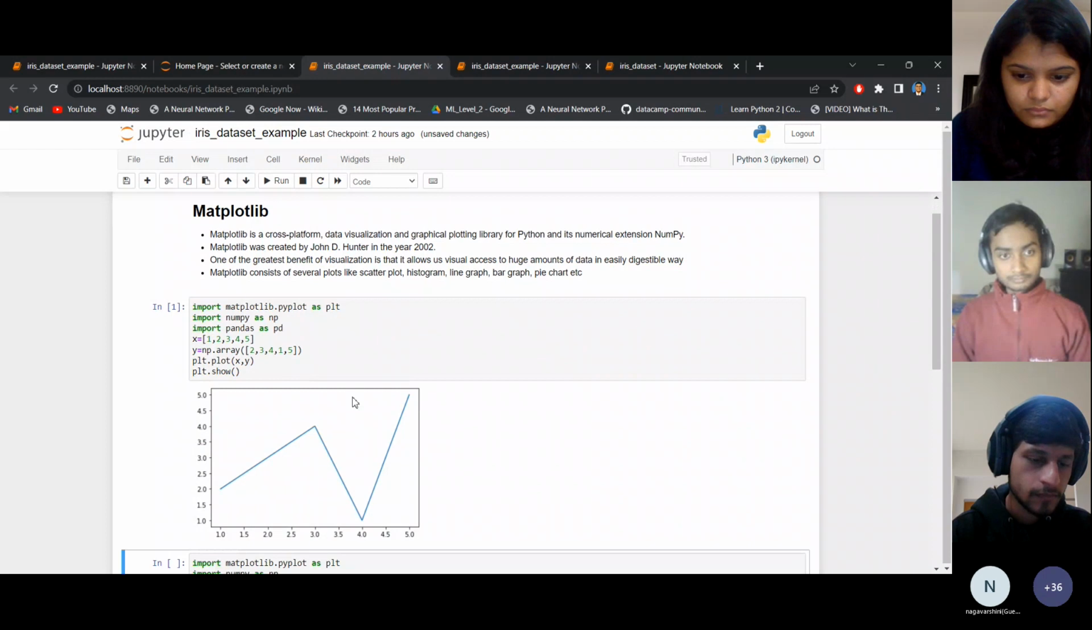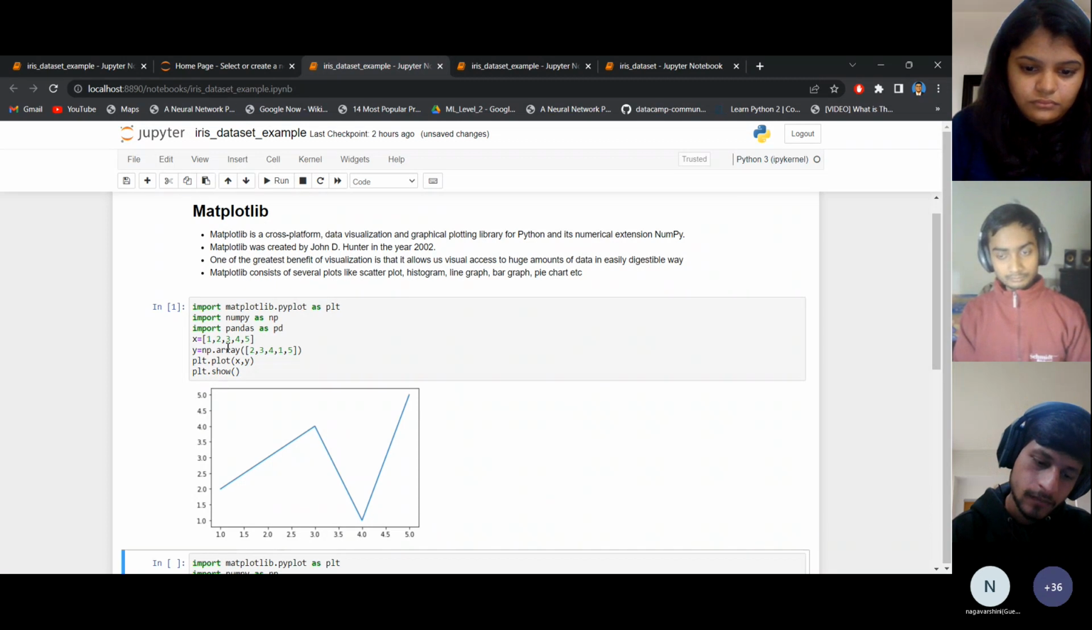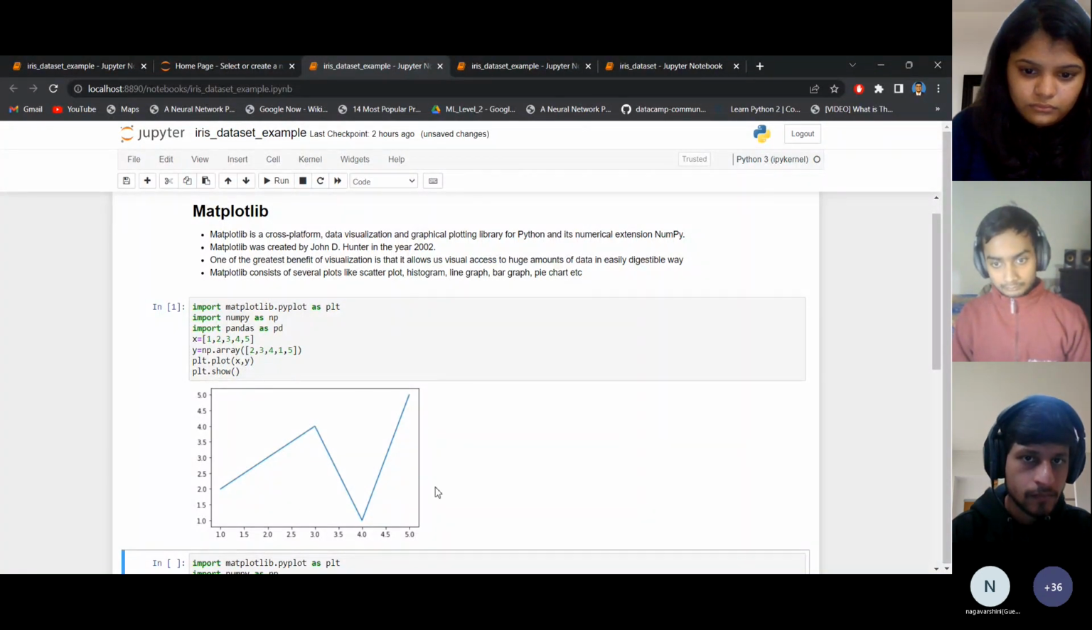Yeah, you can see. And here, plot is the command which asks us to plot. Here the data points are being given. The values in array x are 1 2 3 4 5, and in array y they are 2 3 4 5 1. So it will take x1 to y1, x2 to y2, x3 to y3, like that. Here you can see the points 1 comma 2, then 2 comma 3, and so on.